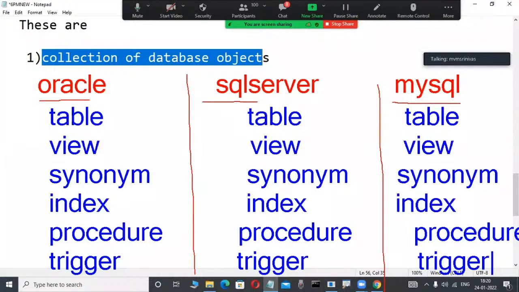The first component is a collection of objects. Objects means your table, views, procedures, functions, triggers, packages, so many things are there. But unfortunately, you are a first-time newcomer. You don't need to know the exact purpose yet; an idea is enough. What is the purpose of view, synonym, index, procedure, trigger? You have an idea where we are using these.